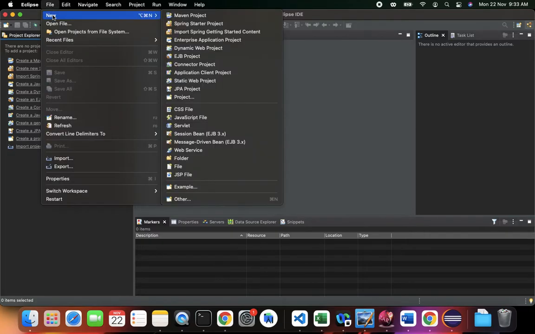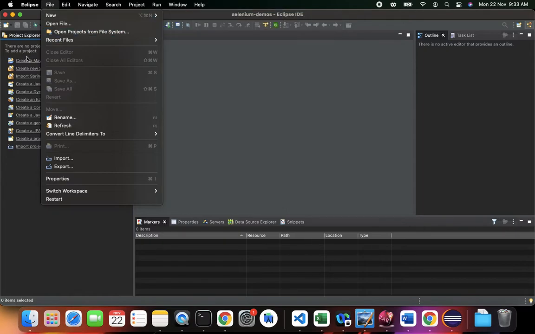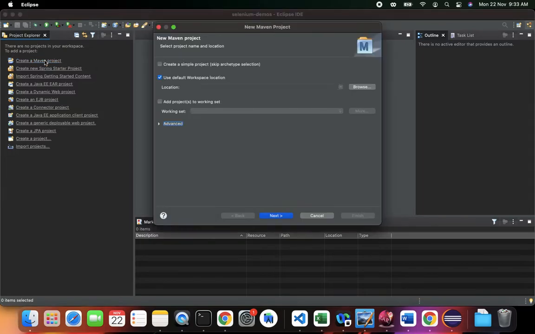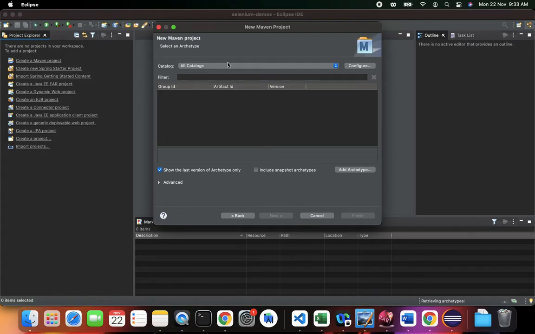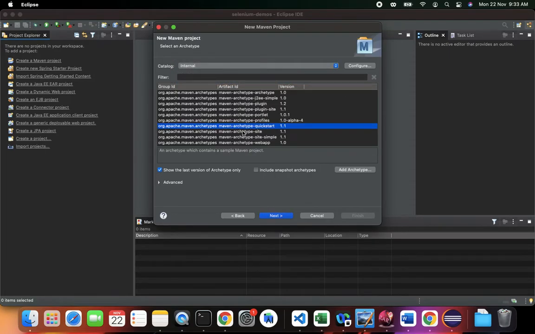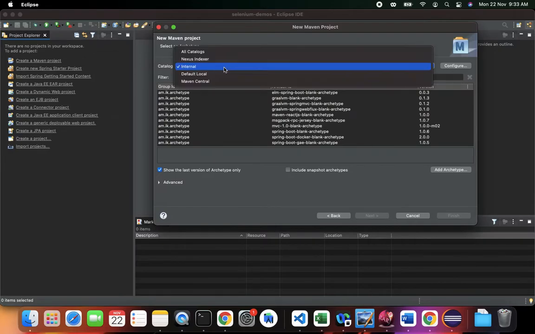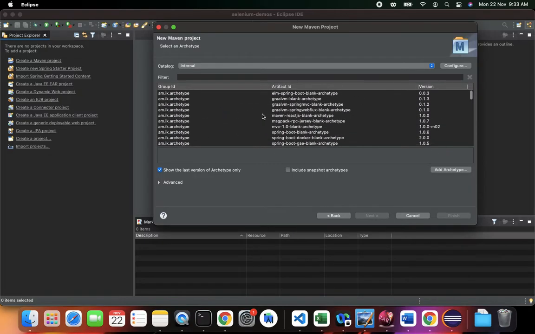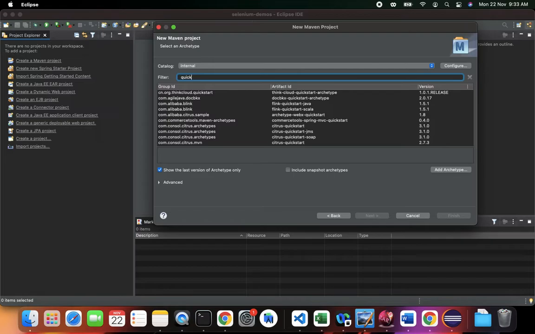You can even say File, New, Maven project from here, right? So let us create a Maven project and say next. In order to create the Maven project, you just need to click on the internal catalogs, which will give you a list of options for what kind of project you want to develop. So just choose something like a quick start.